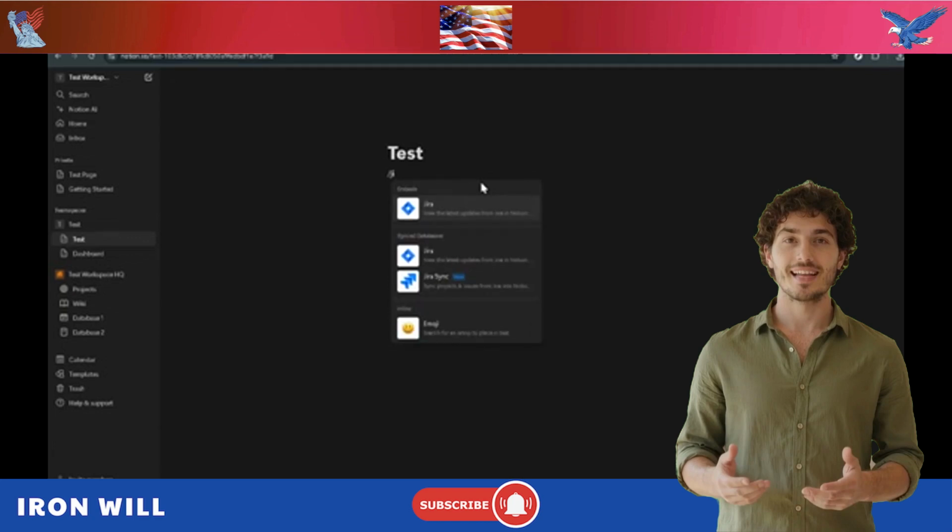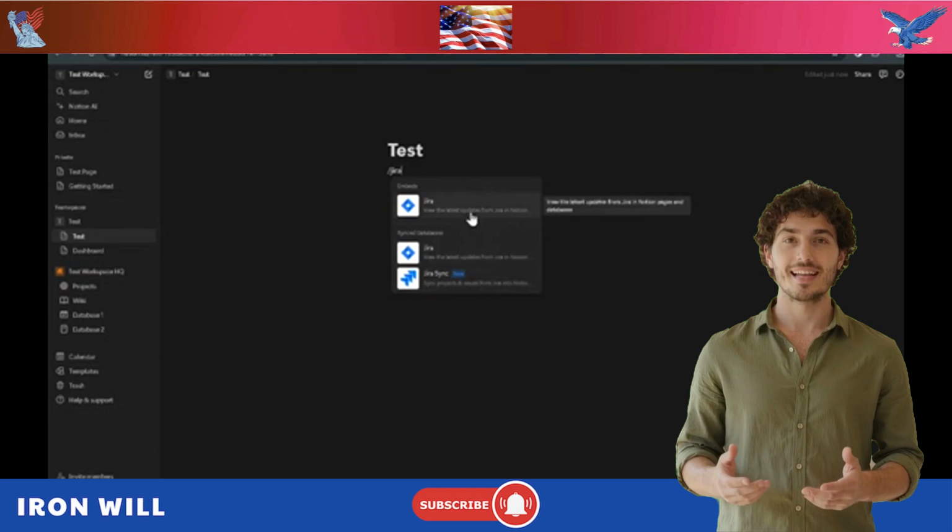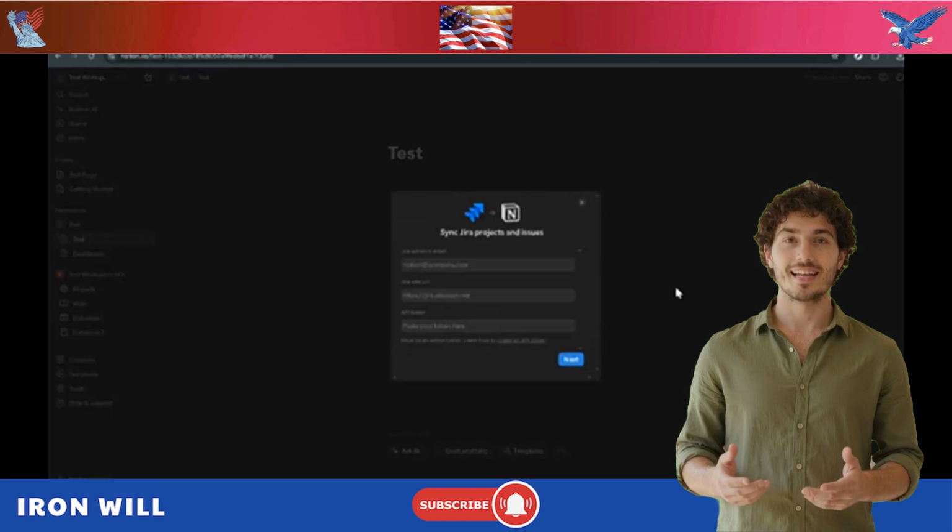Once you are inside Notion, the real magic begins. Go to the specific workspace or project page where you want the integration to live. Click on any blank text area and type /Jira to bring up the integration menu. From the list, select Jira Sync.